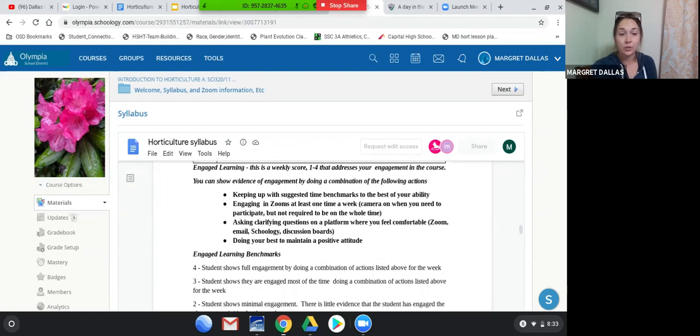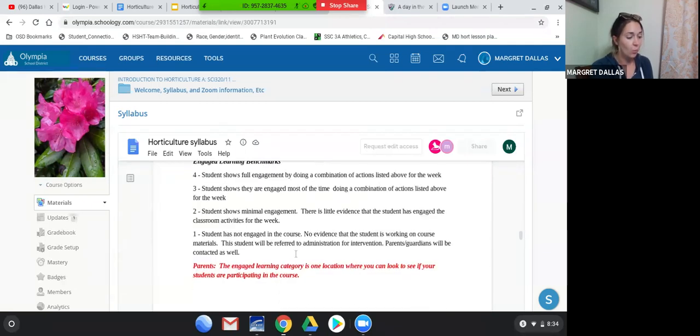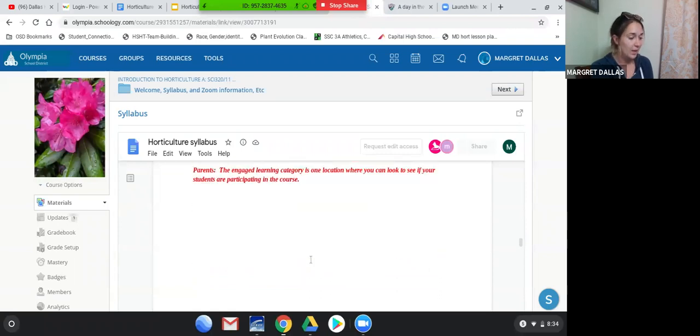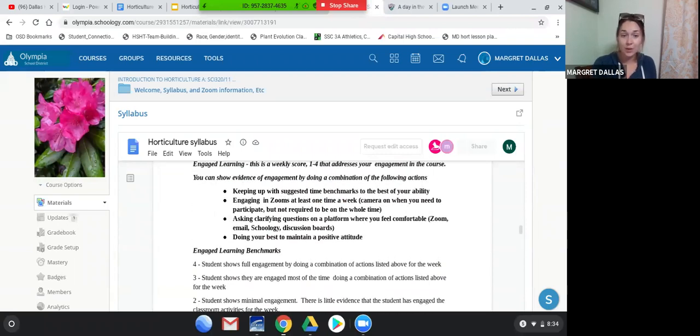Your engaged learning rubric, this is your weekly participation. So you show engagement by showing up to a Zoom meeting, making sure that you're keeping up with your assignments, emailing me during the Zoom, keeping a positive attitude, doing the participation checkpoints, and just in general, making sure you're engaging with the class. So every week you get a 1 through 4. So if you watched this YouTube video as a makeup, you can email me right now and say, hey, I watched the YouTube video. This is something I learned. That's your checkpoint for today.